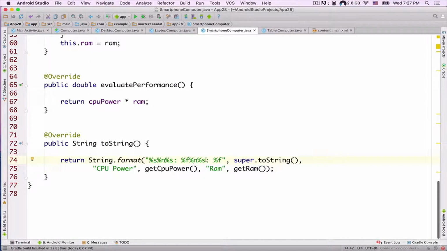This is a new line character. %s, this is for RAM here. This token is for RAM here. This string value, okay? And we have another %f here. This is for getRam here, okay? So hopefully that makes sense.